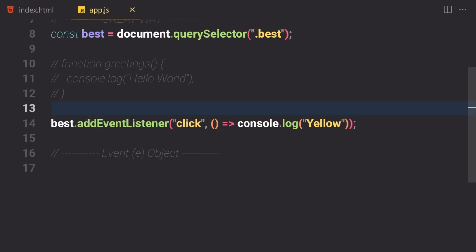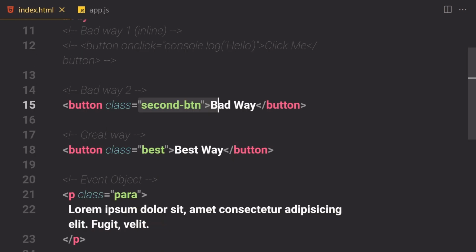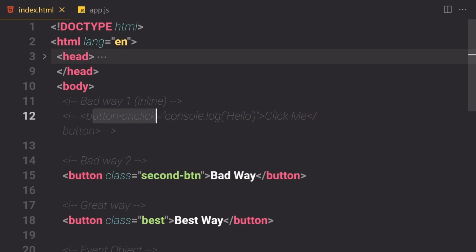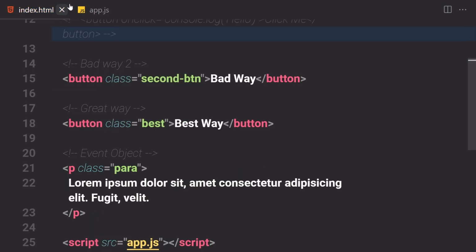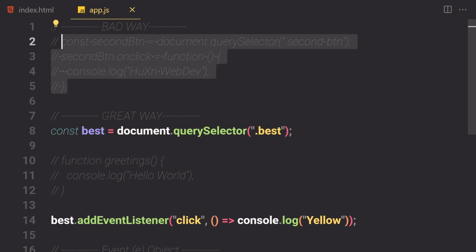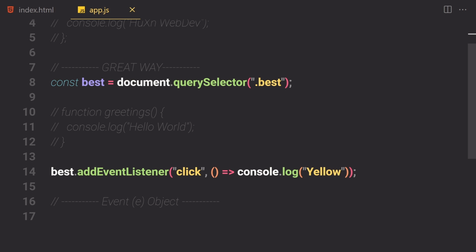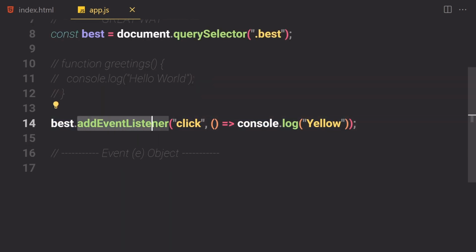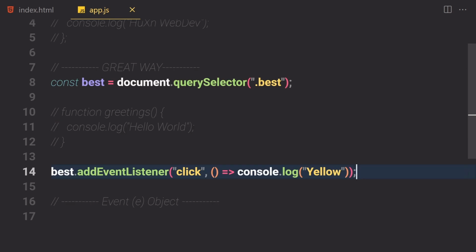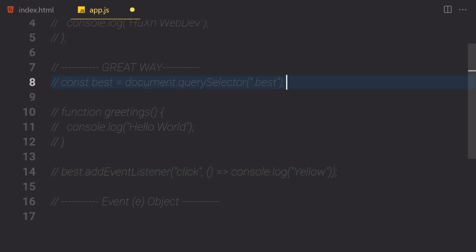So in this video we just learned about three ways to attach an event listener. This is the first way, the oldest, the 90s way of attaching an event listener, by using an inline event listener. And then we learned about the bad way, which is using the onclick property. And then we learned about a great way, which is by using addEventListener, and this is also the modern one.